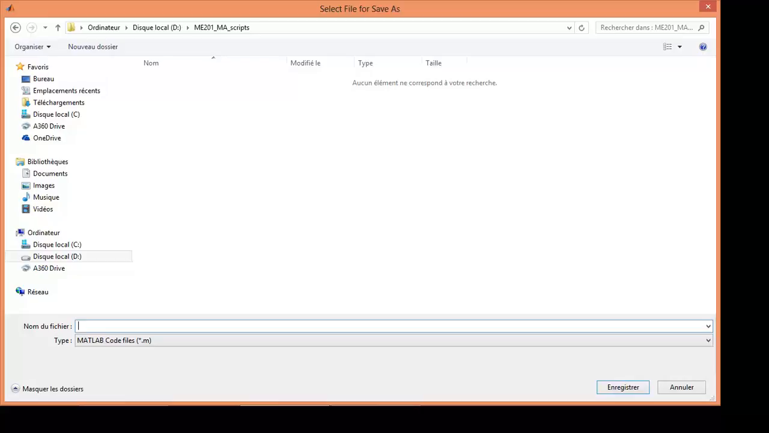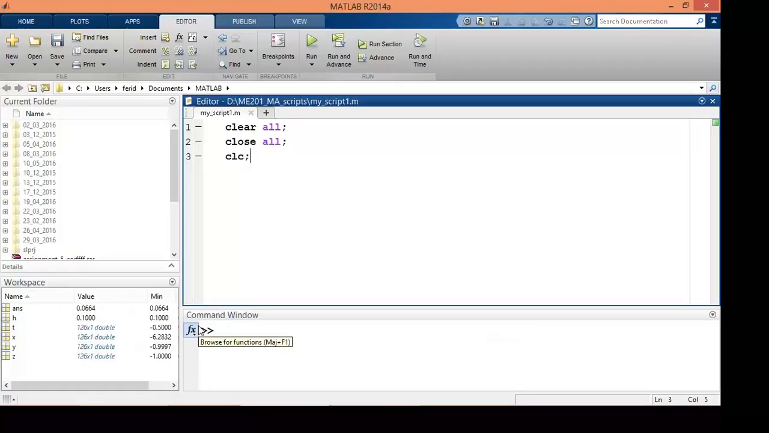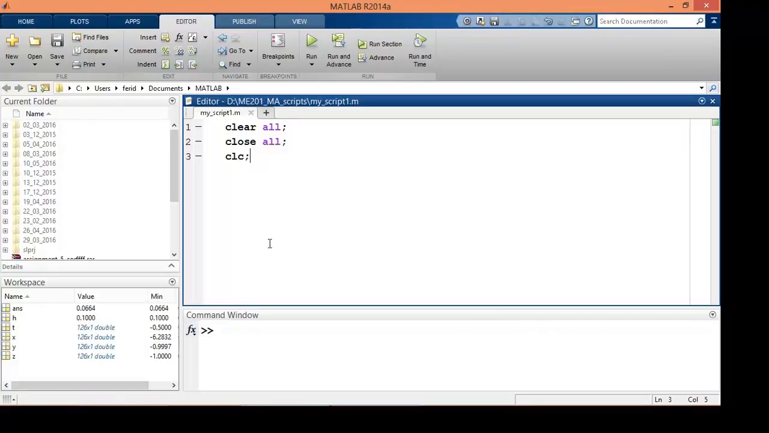Let me show you. For example, my first or my script 1. Okay? Enter. I created my script. I can run the script from many points. Look, we have all data in memory here: ans, H, T, X, Y, etc.